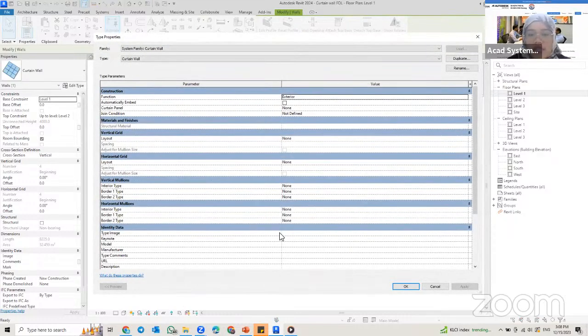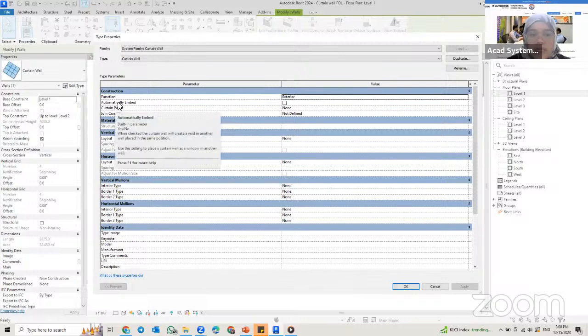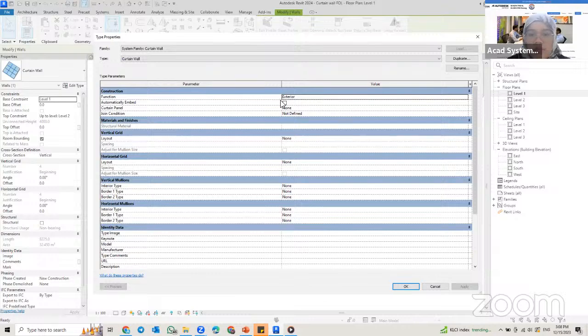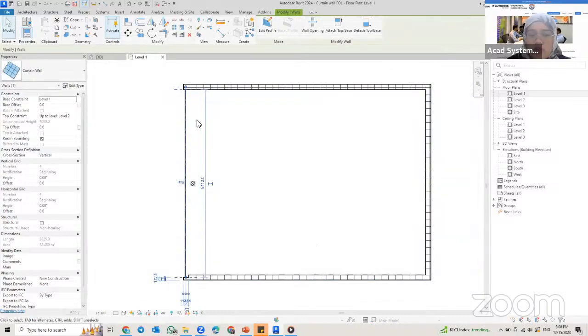And for the setting here, these are all the settings that you can do for the curtain wall. Under the construction column, there is the automatically embed parameter. You will find the box for automatically embed is now off. So just click on the box there, make it on, click apply, and click OK. You will find your curtain wall is now cutting the regular wall and replacing it with the curtain wall.